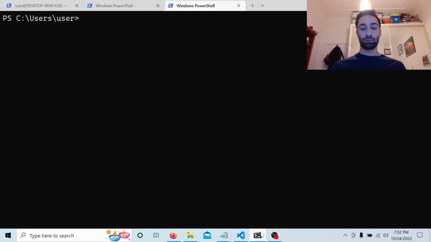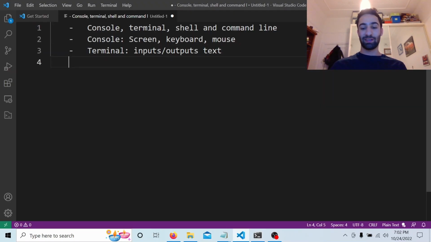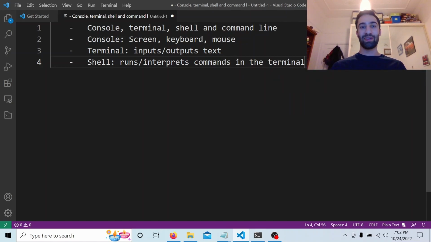Now the shell, if I go back to VS Code, the shell, that's the program that actually interprets and runs the commands that you're inputting into the terminal. For example, Linux uses the bash shell and Windows uses command shell and PowerShell.